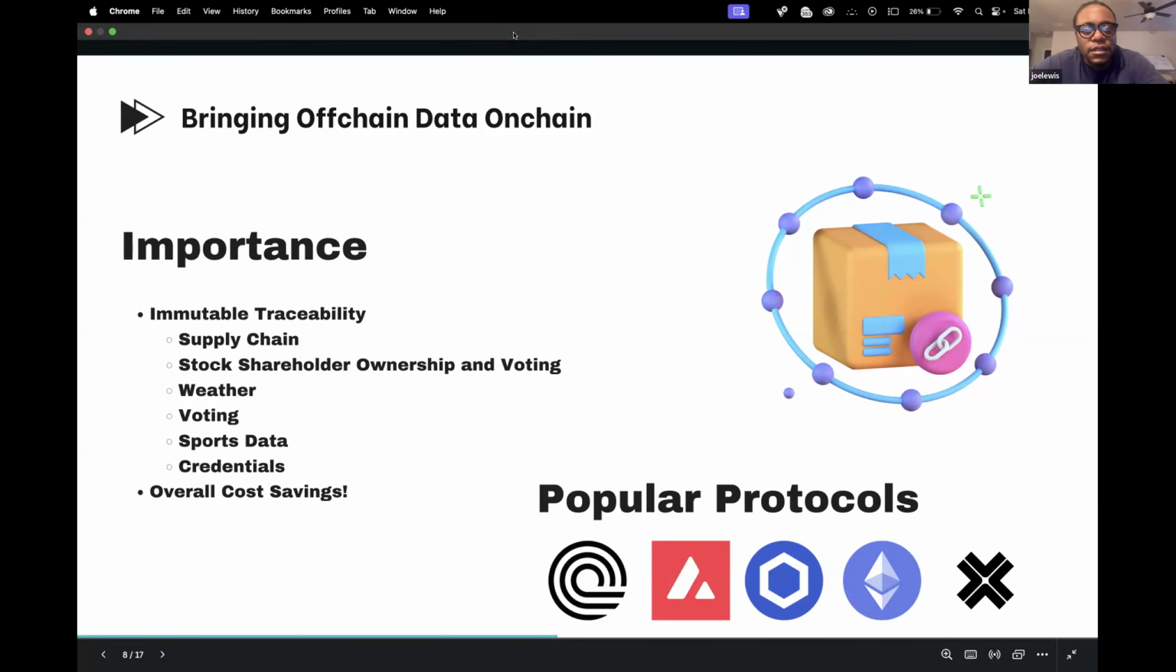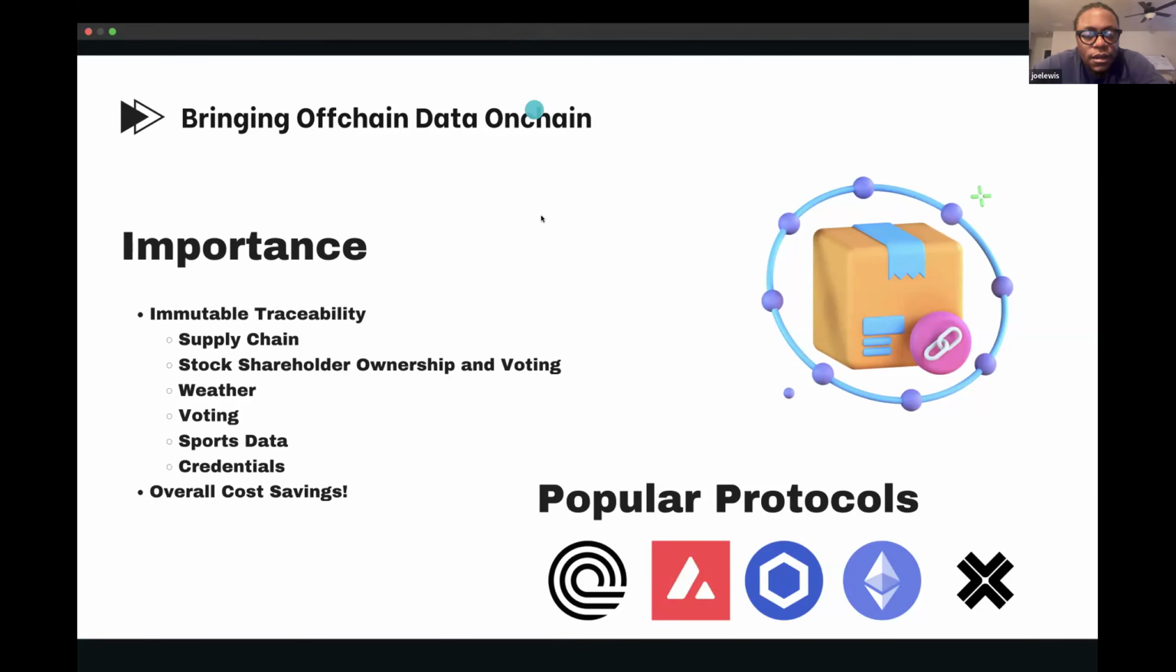Do we have a question? What's the process of converting Web2 assets into Web3? So, thanks, that's a good question. It depends on the asset, right?